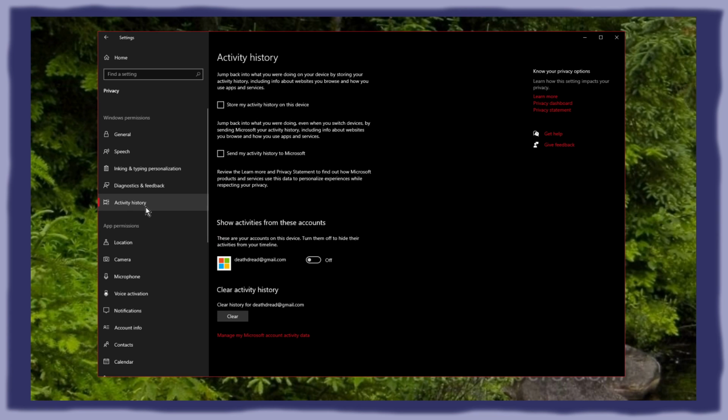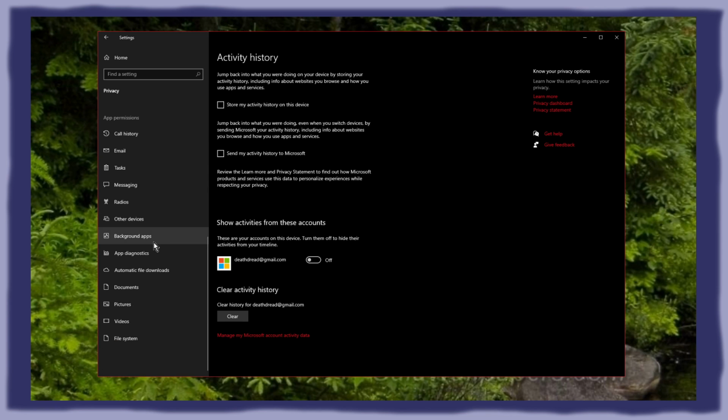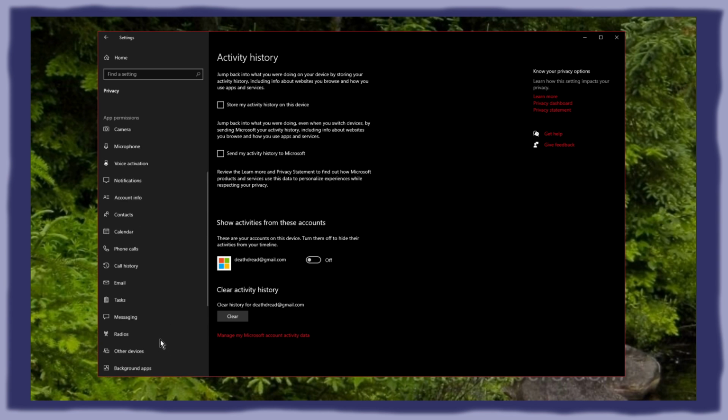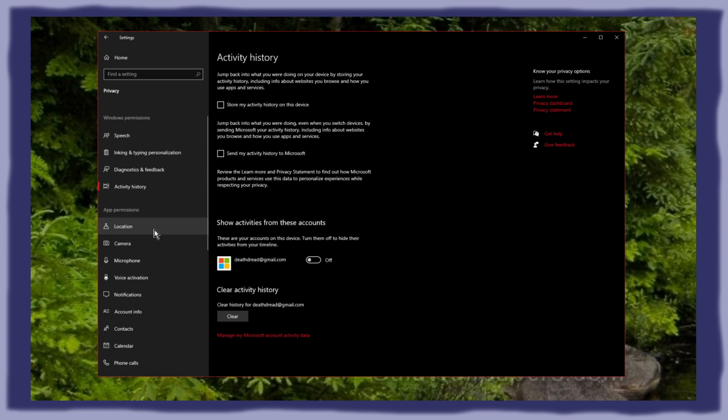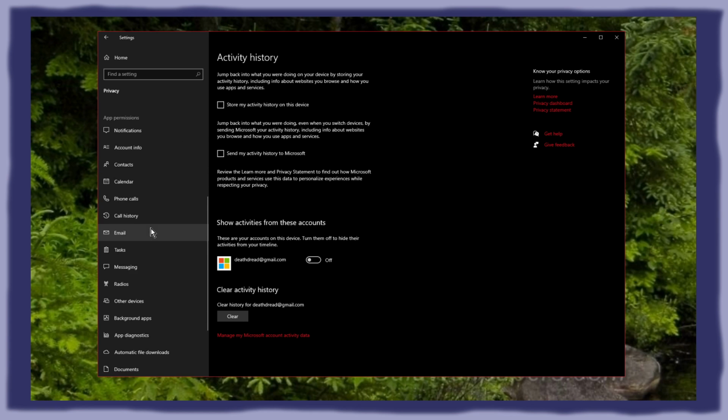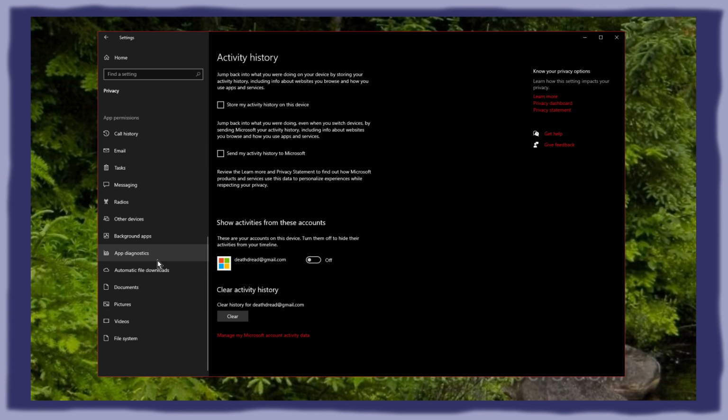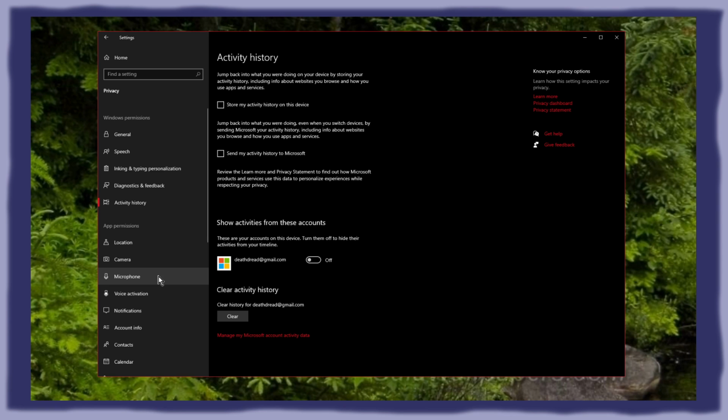Activity history. Do not use this. That's another way they can monitor you or someone can hack into you. All this stuff in here, you are going to want to go through it yourself and just read what it does. It's too much to go through right now. But most of this stuff I don't use. Most of it is minimal to off.